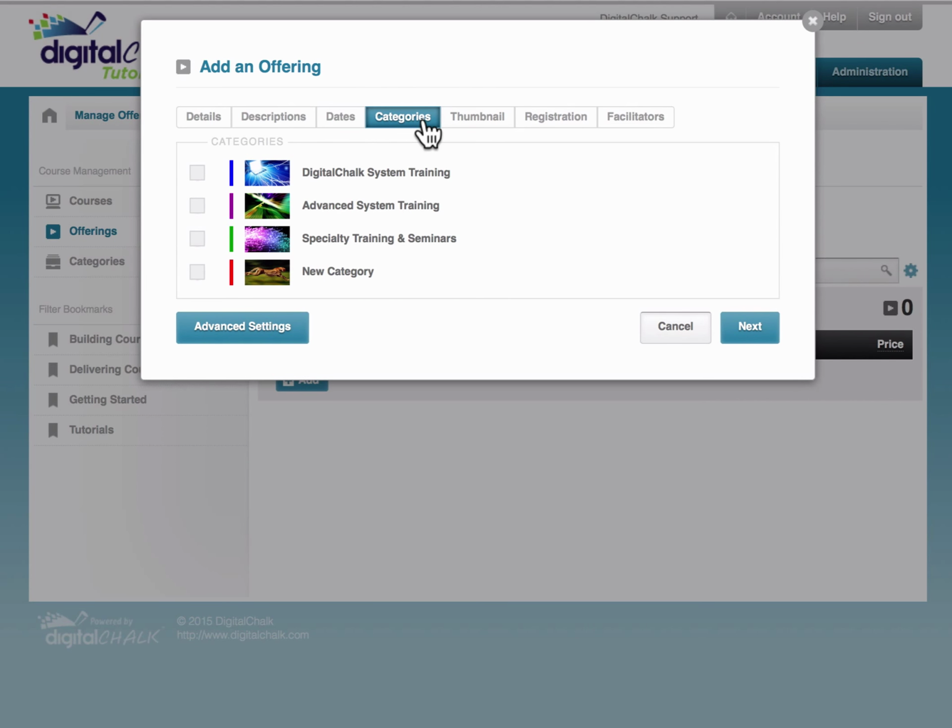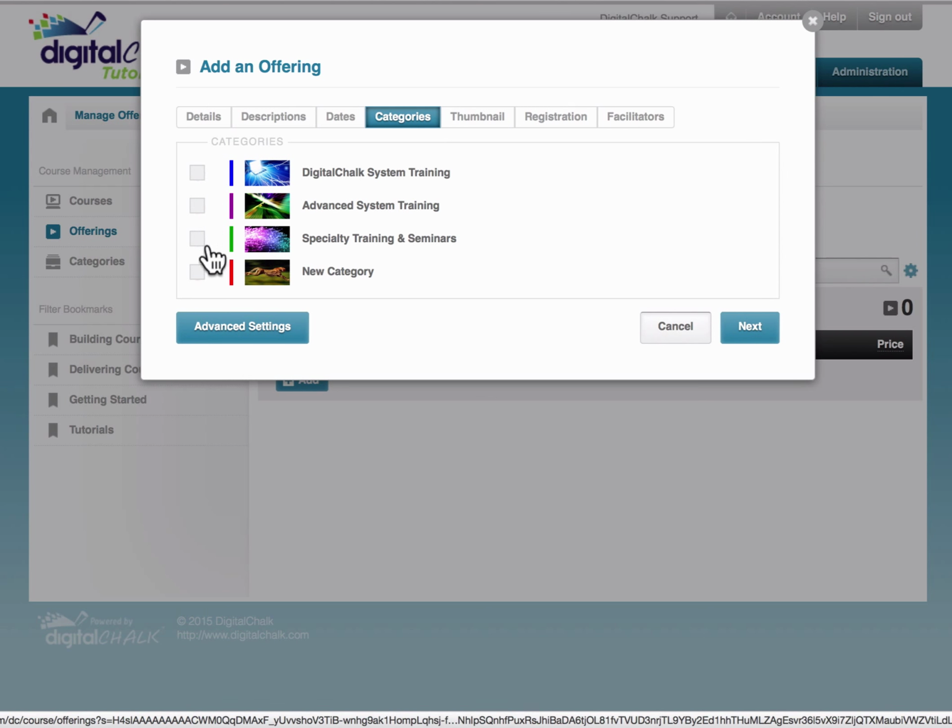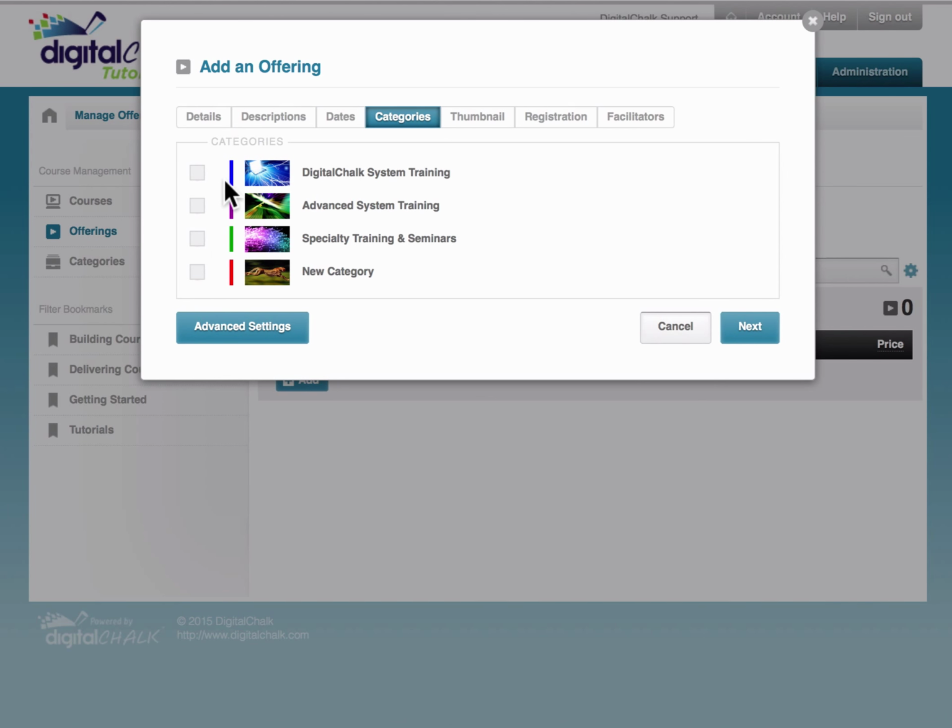The Categories tab allows you to add this course offering to a specific course category. So if you're using the categories feature and you've created some course categories, you could simply add this course offering to any and all categories where it might be applicable.